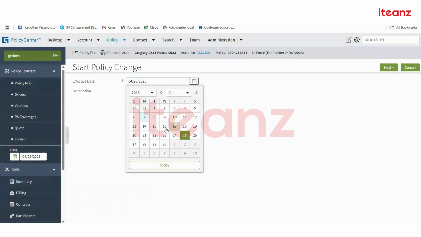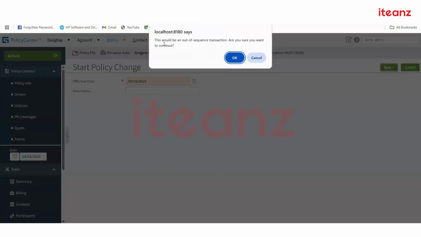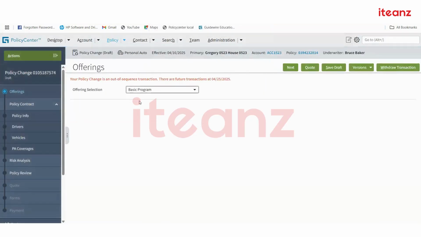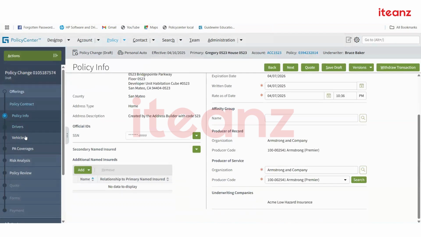The date, let it be 16. Okay. So you will get something like this: this would be an out of sequence transaction. Are you sure you want to continue? Click OK. Then it will show this. So this is kind of a warning, like you already had a policy change after this date. So do you really want to have a policy change with this date that is before that particular policy change date, right? Clicking next.